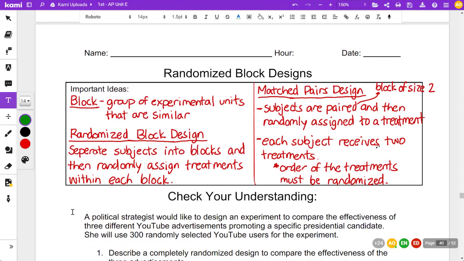Okay, so now what we did next, here are some of the big ideas. Blocks are groups of experimental units that are similar. Randomized block designs means you separate the subjects into blocks and then randomly assign treatments within each block. Matched pairs design is a very special type of block design. So they're paired and then you're flipping a coin to see who gets what. Or you can do a before and after.